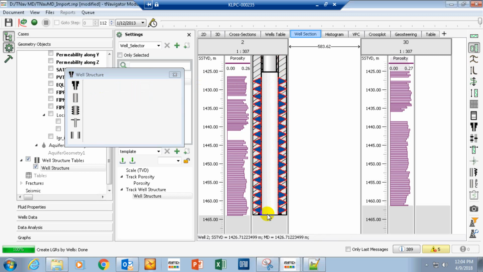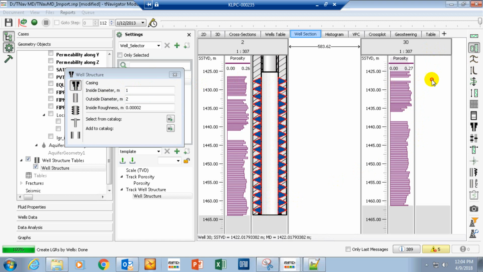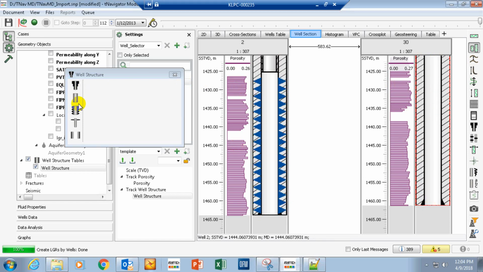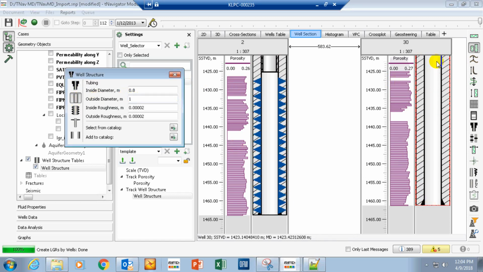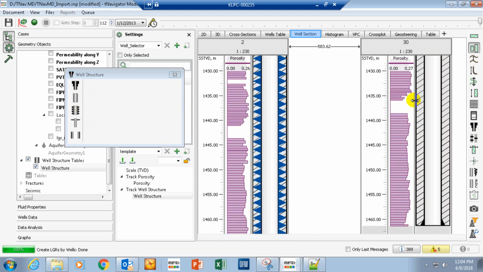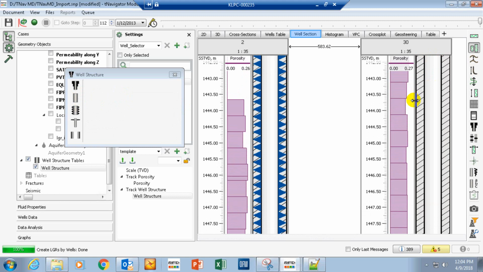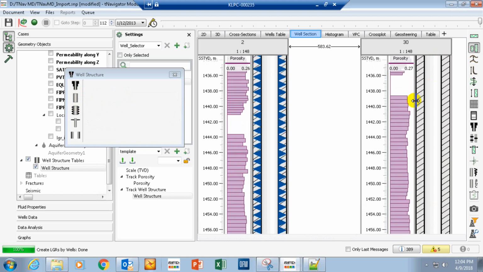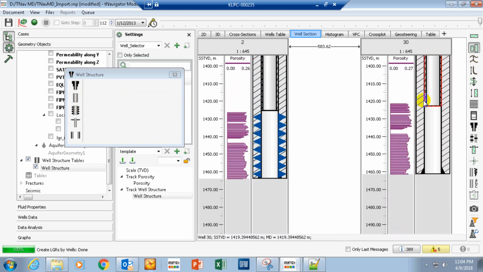Now we do the same thing for well number 30. Just click the well. You don't have to re-edit the settings, because everything is already captured. So like this, add a packer.